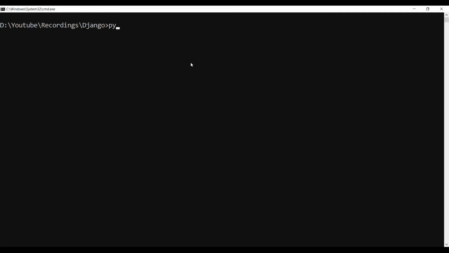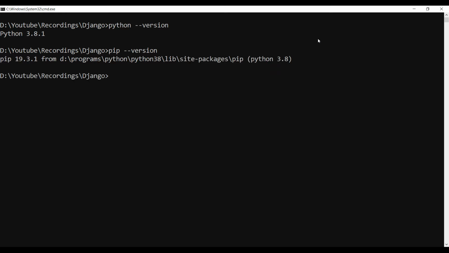To see what version of Python you have installed, type the command python --version. For me, it is Python 3.8.1. Along with Python, you also need Python's package manager to install Django. To see what version you have, type the command pip --version. For me, it is pip 19.3.1.